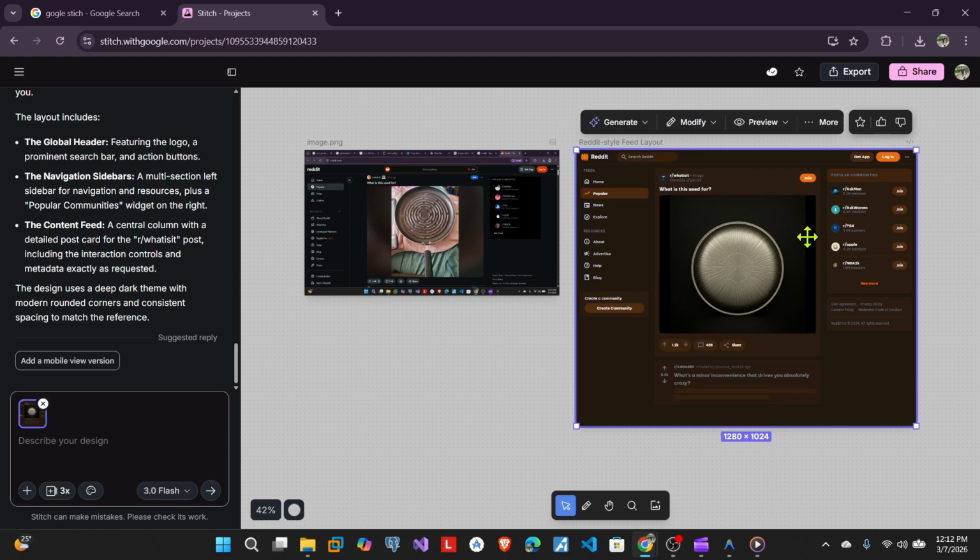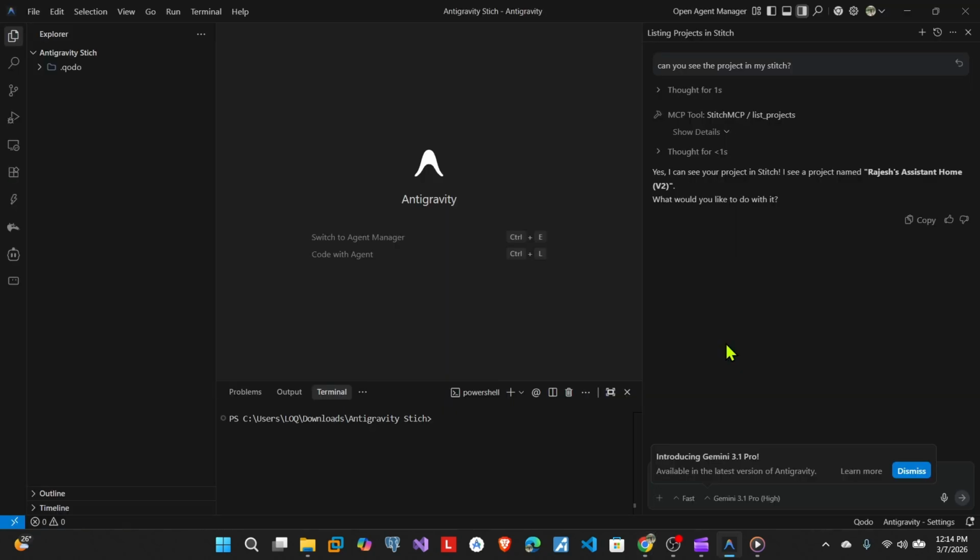But now comes the interesting part, that is to clone the whole Reddit website in Antigravity. Now let's do it. Since I have already connected Stitch to Antigravity using the Model Context Protocol, that is MCP, Antigravity can directly access my Stitch project. So instead of manually exporting a design file, the AI agent can directly pull the design automatically. In the agent section, let's do one thing. Now let's tell Gemini to get the design from Stitch and then recreate it in an exact manner.